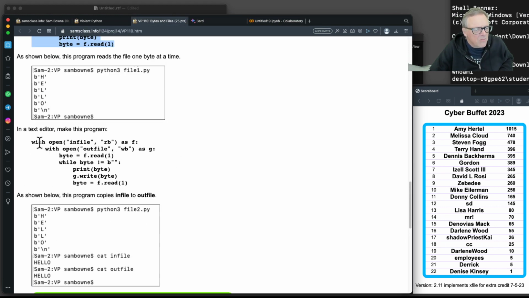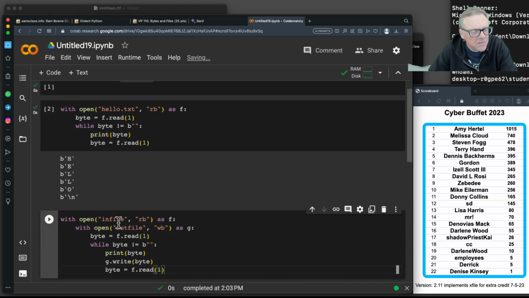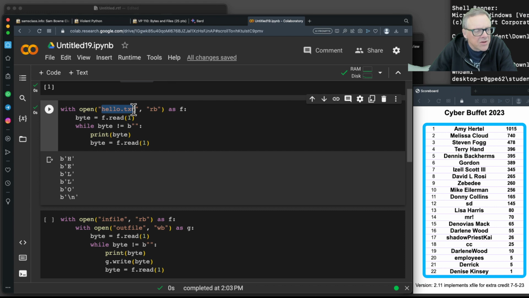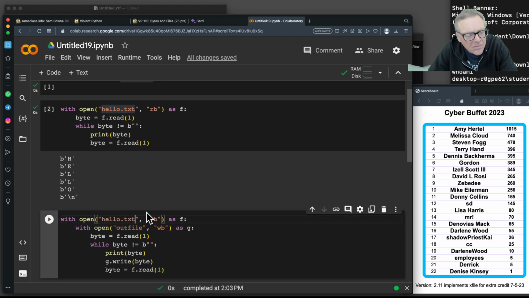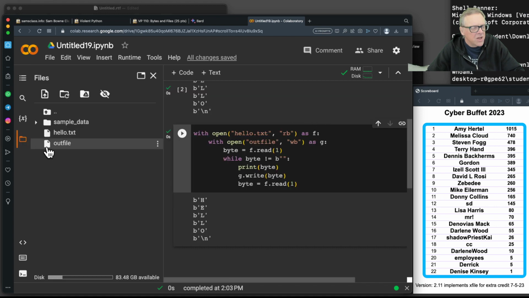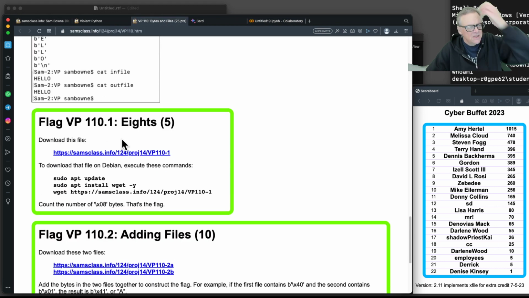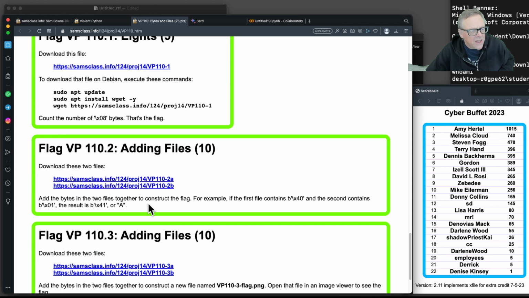Now I'm going to make an out file, input and out file, copy a file byte by byte from input to output. So my input is hello.txt. Now it's going to read the bytes one by one and write them to something called out file. So, okay. And now if I look here, I now have in file, hello and out file. So it does appear to have worked. And so now you can download this file and you want to count all the 8s, bytes that are 8 in there. Then you want to take these files and add them together byte by byte.